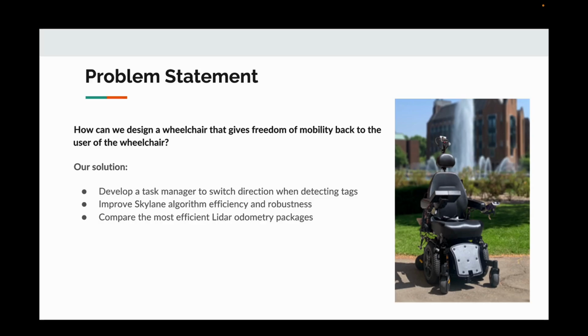So this quarter, we were exploring how we can design a wheelchair that gives freedom of mobility back to the user of the wheelchair. Our solution was to develop a task manager system to switch effectively between the Skyline system and switch the direction of the Skyline system when detecting AprilTags. We also improved the Skyline algorithm's efficiency and robustness to ensure the switching of the direction was efficient and the system was accurate. And we also compared the most efficient LiDAR odometry packages to ensure accuracy for future teams when using those packages.